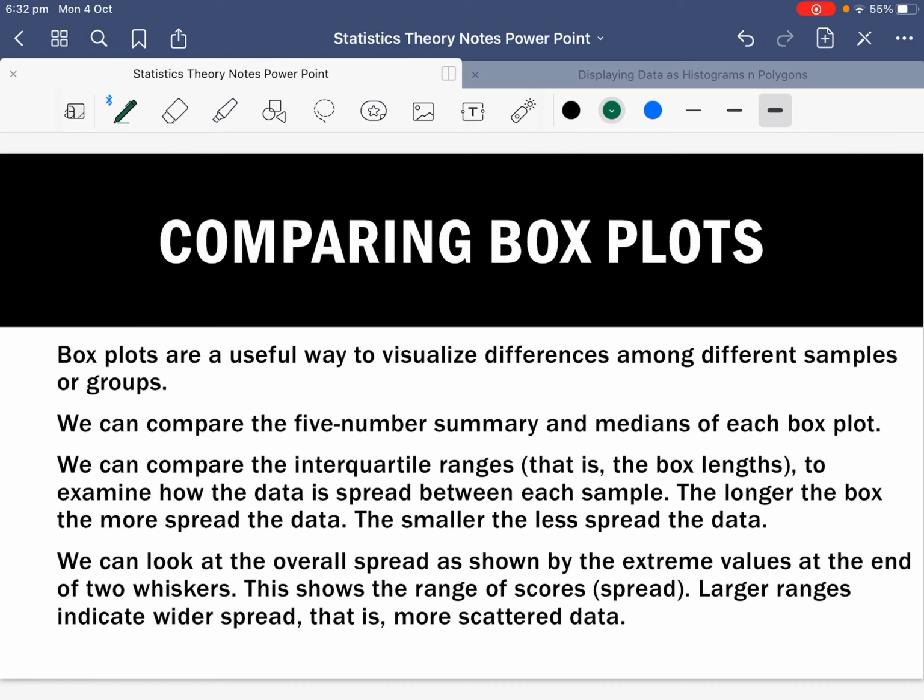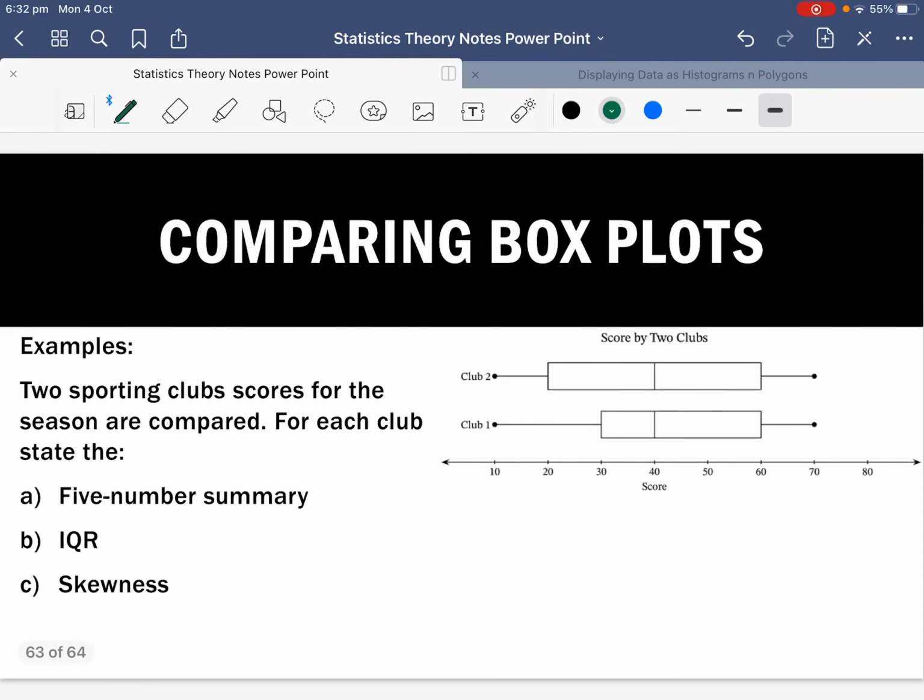Box plots are useful ways to visualize differences among different samples or groups. We can compare the 5-number summary and the medians of each box plot. We can compare the interquartile ranges, that is the box lengths, to examine how the data is spread between each sample. The longer the box, the more spread the data. The smaller, the less spread the data. We can look at the overall spread as shown by the extreme values at the end of the two whiskers. This shows the range of scores or spread. Larger ranges indicate a wider spread, that is, there's more scattered data.